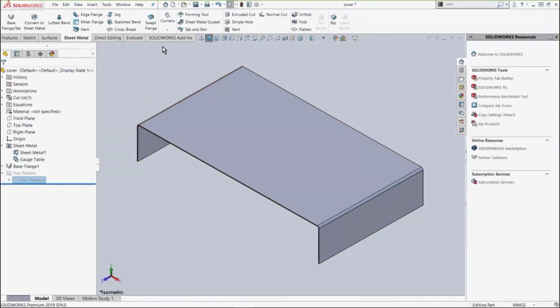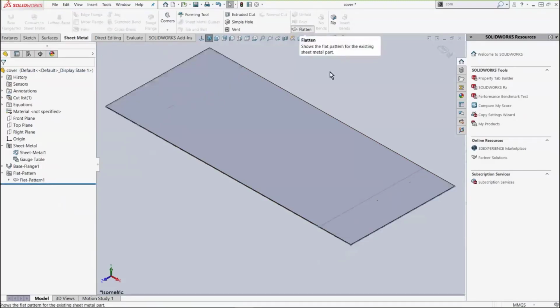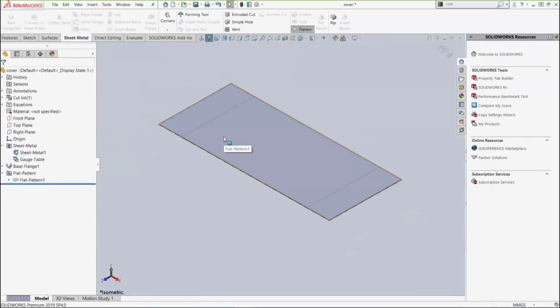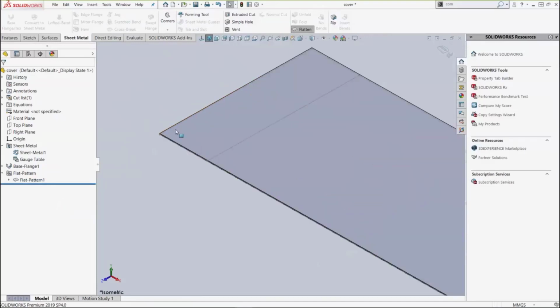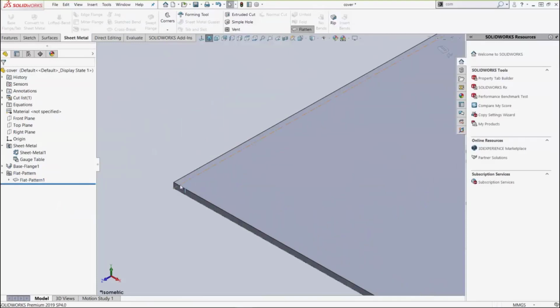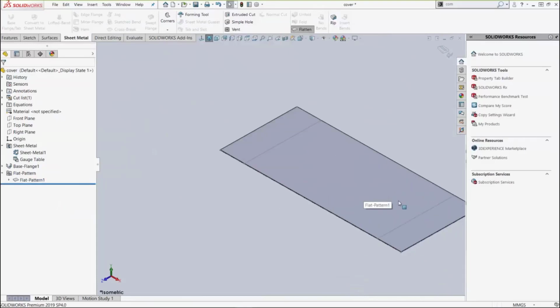Cool part about it, guys, is that from my sheet metal tab, I can go ahead and flatten this bad boy out. Bam, there it is. You can see your bend lines there. Also, if you zoom in some, you can see your bounding box. Okay?